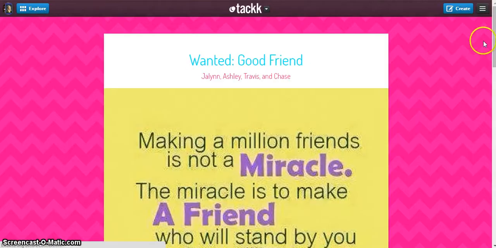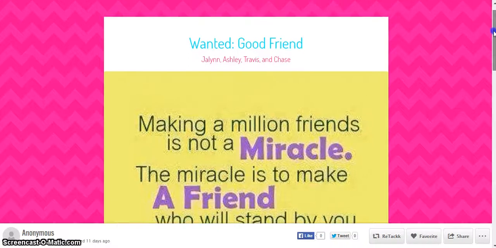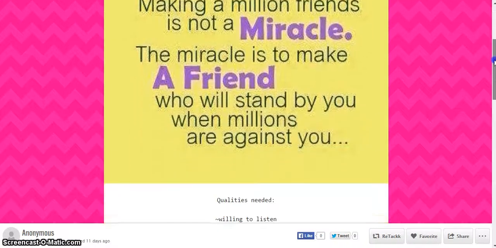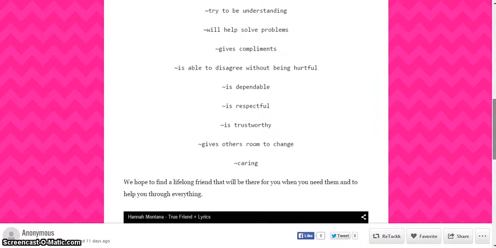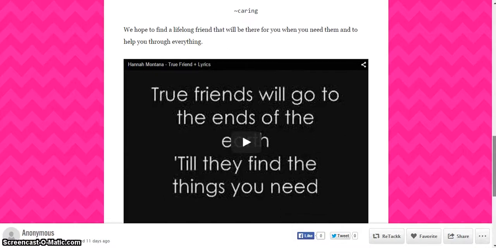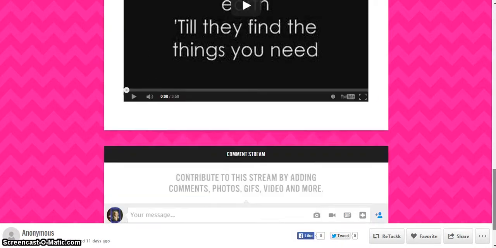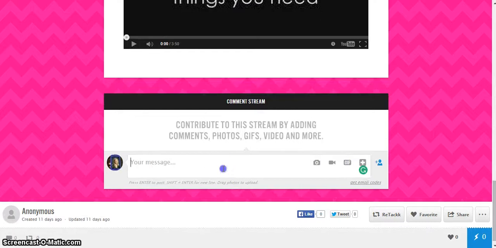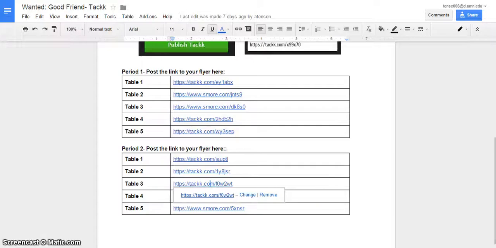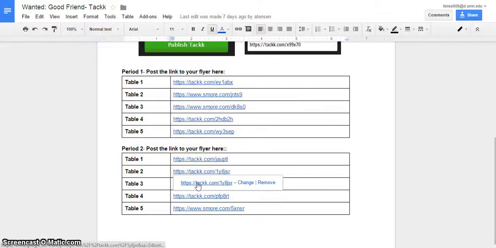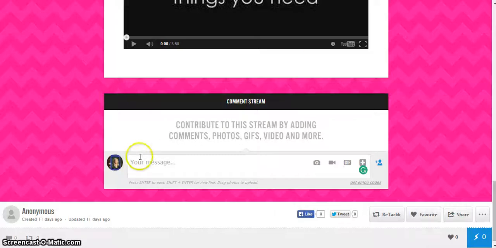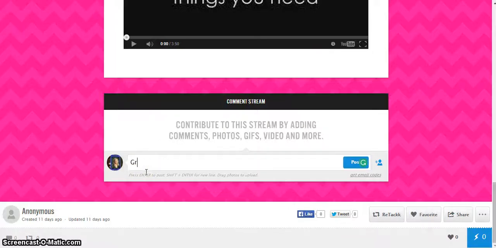So you can see they changed the background and they changed the font, and they have the picture here and the qualities that they wanted, and then they had a little video of a song about friends, and then here's the stream I was talking about. So what they're supposed to do after they're done presenting is they go back and find 2 different table groups, and they will click on them and comment on their stream at the bottom. So I'll just kind of show you here.